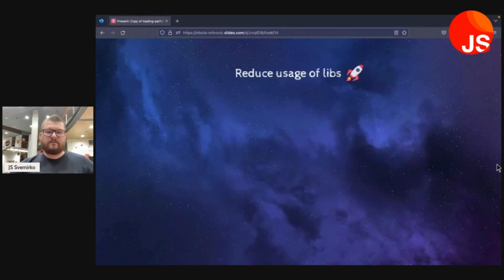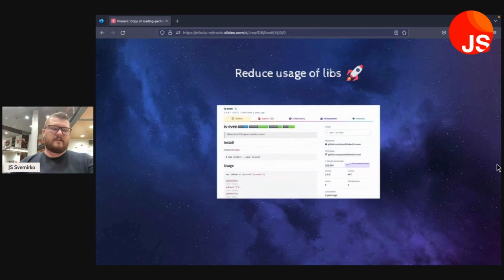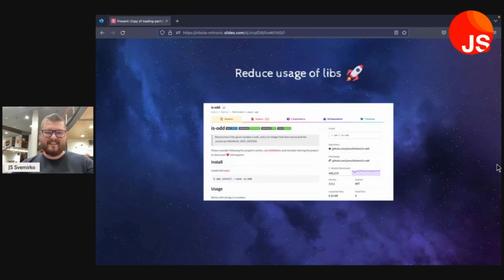The other one would be reducing the libraries that we may use. We see that people are using npm packages for literally everything. Here we can see that there is even a library, and why should we do that when we can do that in one line of code? Surprisingly, there is also an is-odd library, which has a lot of weekly downloads, and it is 6.5 kilobytes in size, which is kind of crazy. So why should we do that? Why not just write our own code for something simple?